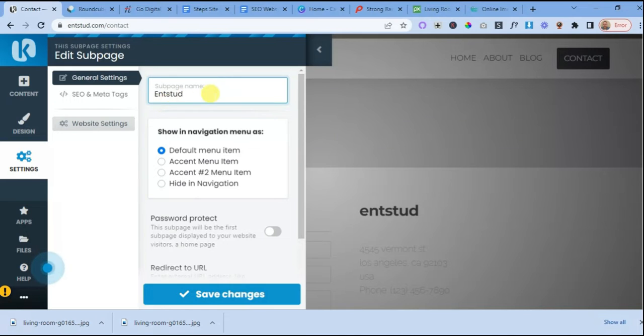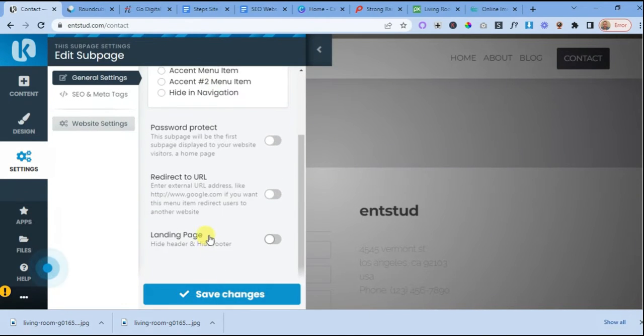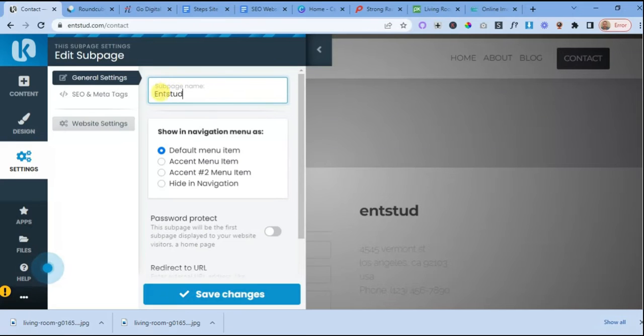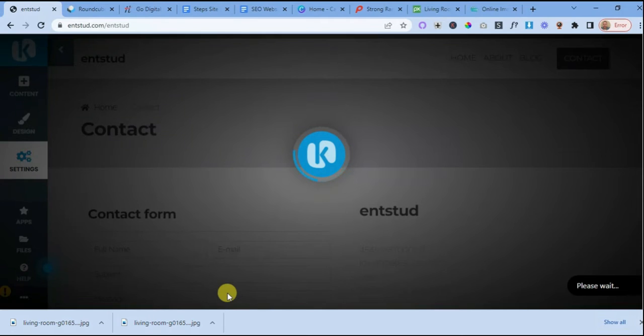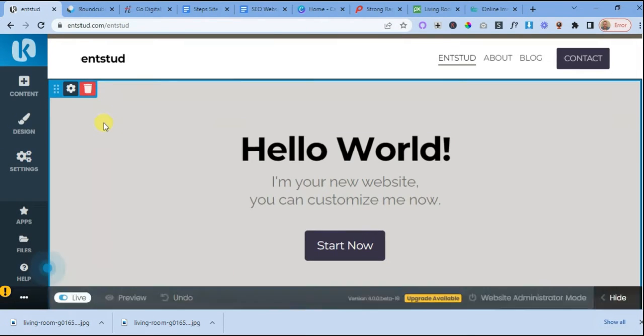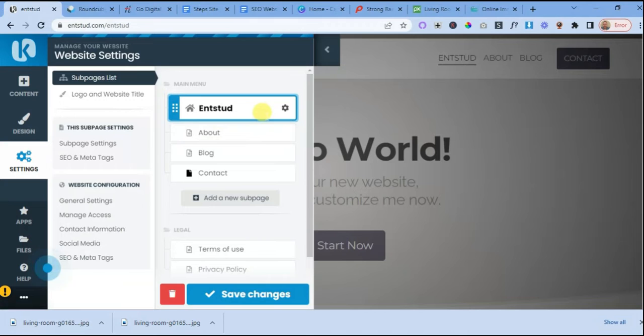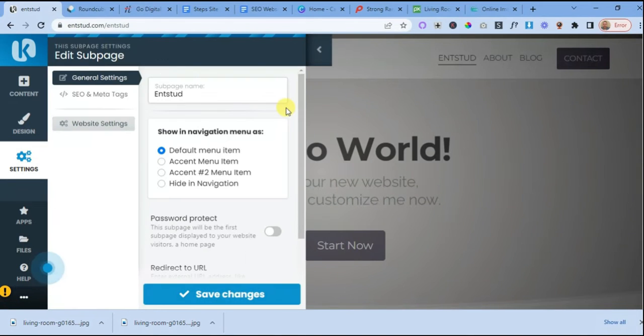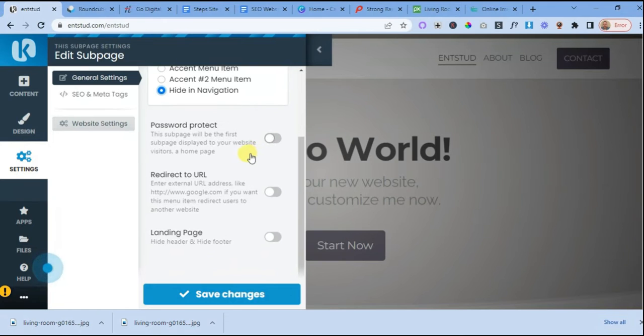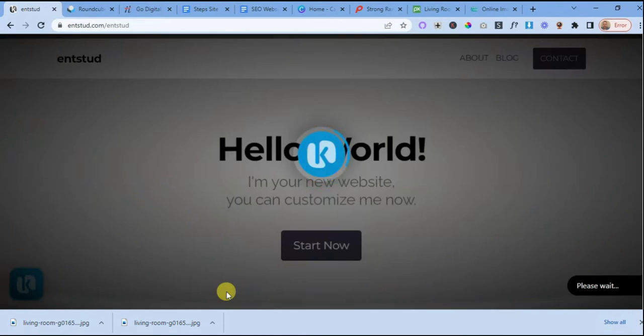For the home page, okay? I'm just gonna put the title. The title is gonna be like this without the .com, okay? So just gonna save changes. And we're gonna go here. One of the rules for optimizing this is we have to hide the home page from the navigation, okay? We're gonna hide in navigation, and we're just gonna click save changes, okay?